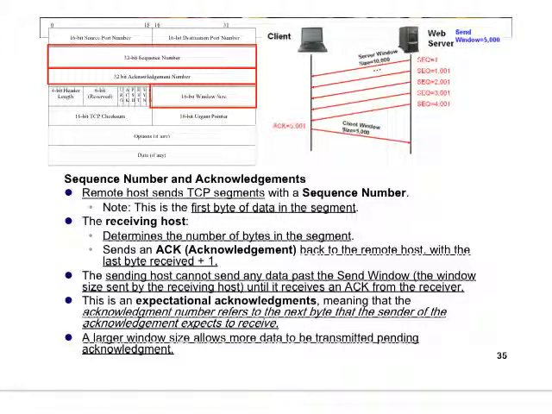So send 1, 2, 3, 4, 5. But then after 5, I know that the window size was 5,000, so I have to wait. When I receive the acknowledgement, luckily it has a window size of 5,000 again, which means that I can start again and send you another 5,000, and so on.